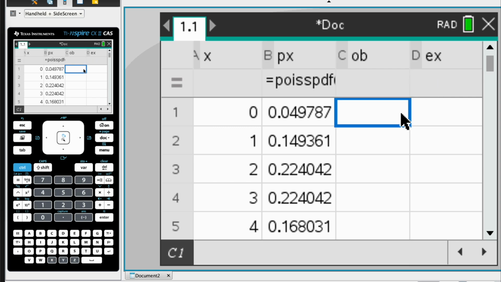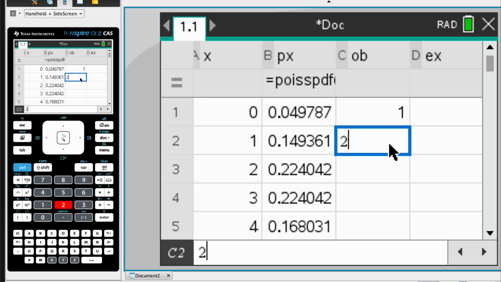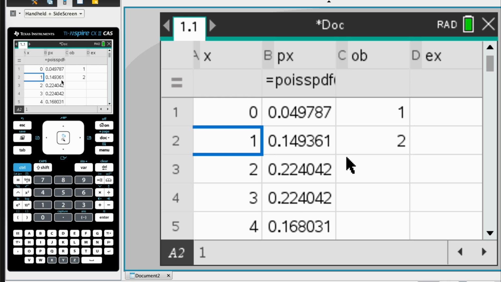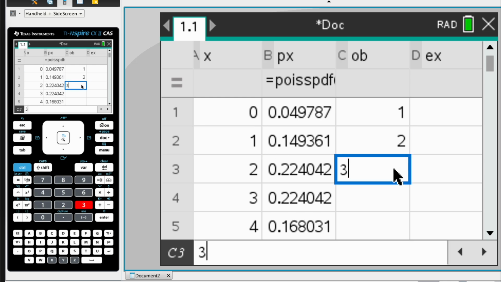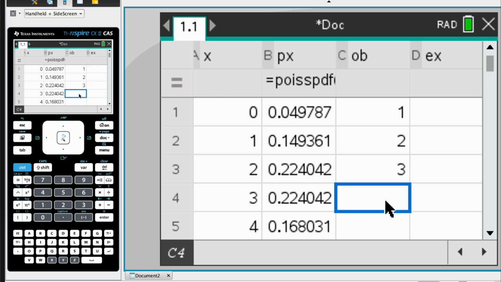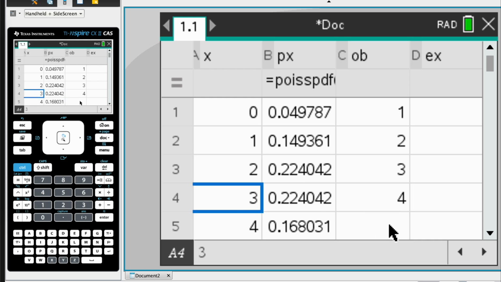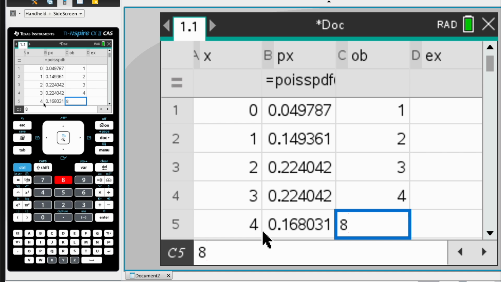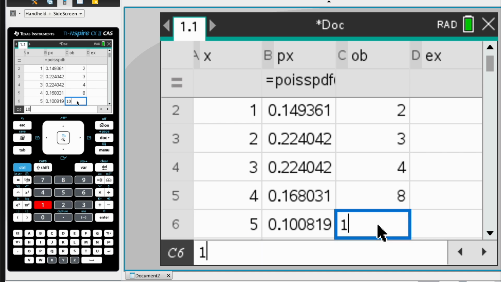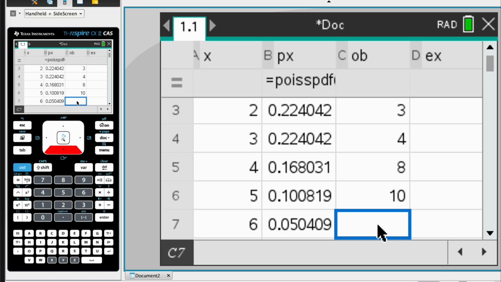So what I observed, my afternoon tea, was one day I saw no B's. There were 2 days where I saw 1 B. There were 3 days where I saw 2 B's, 4 days where I saw 3 B's. There were 8 days where I saw 4 B's, and we're going to keep going down the list from the table given in the problem.